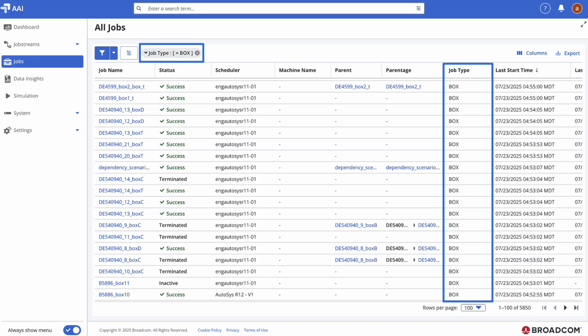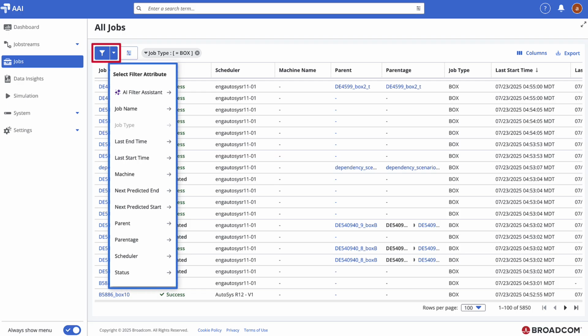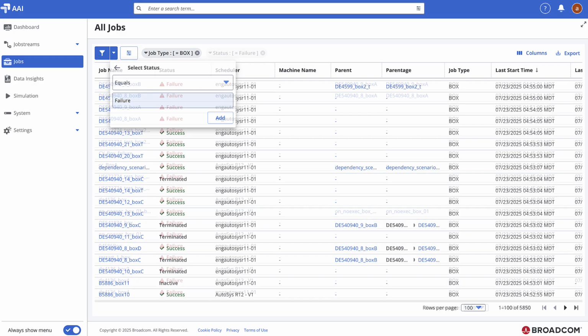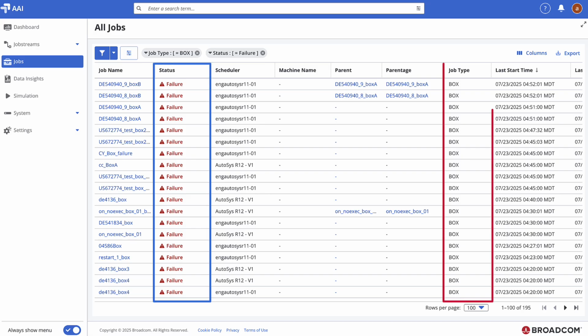To narrow the results further and include only failed box jobs, you'll add another filter by clicking the filter menu again. You'll notice that the attribute you've already used, job type, is now grayed out. From the list of available attributes, select status. In the filter condition pane, choose equals and then enter failure as the value. Keep in mind that each scheduler type has its own naming conventions for job statuses, so the exact term may vary depending on your environment. You now have a filtered list showing all failed box jobs.